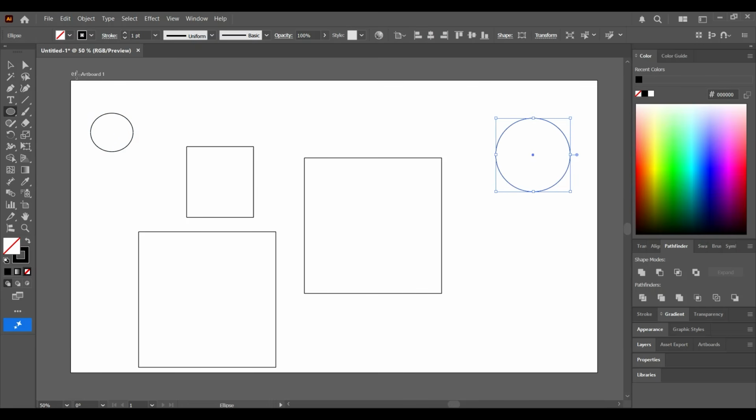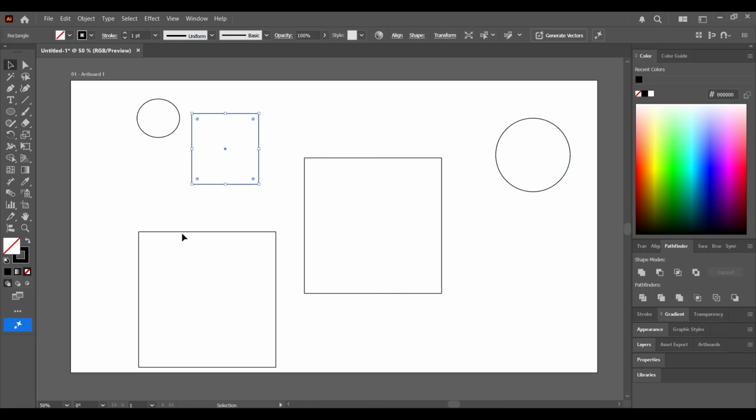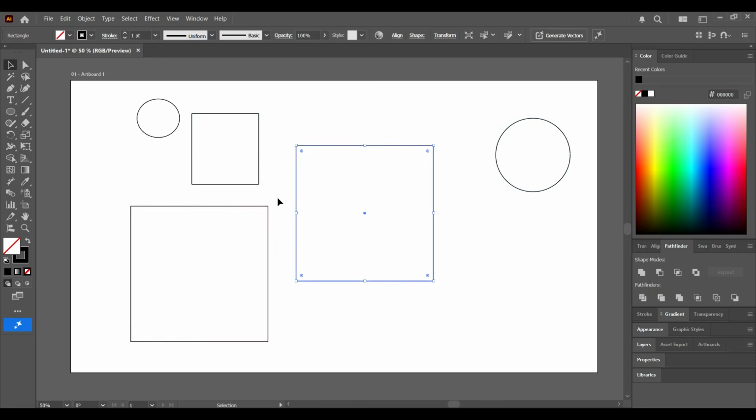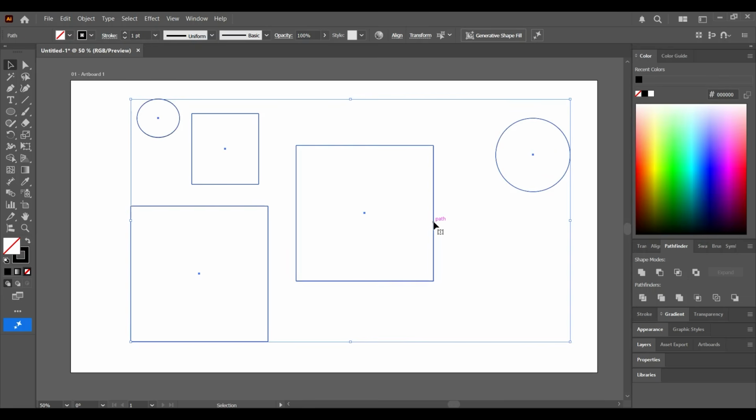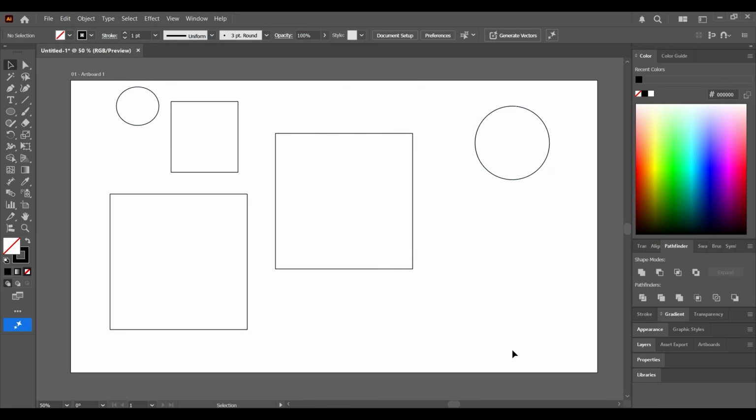Once you have objects on your artboard, you'll need a way to control them. That's where the selection tool comes in. Find this in the toolbar or press V to activate it. This is probably the tool you'll use more than any other. The selection tool allows you to select entire objects, move them around, resize them, and rotate them.